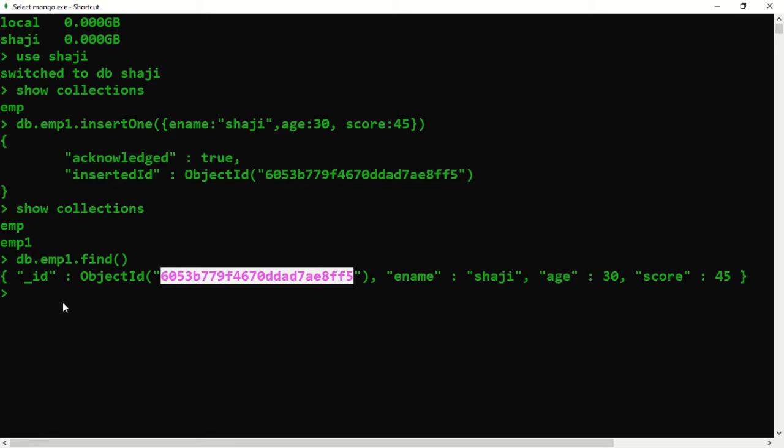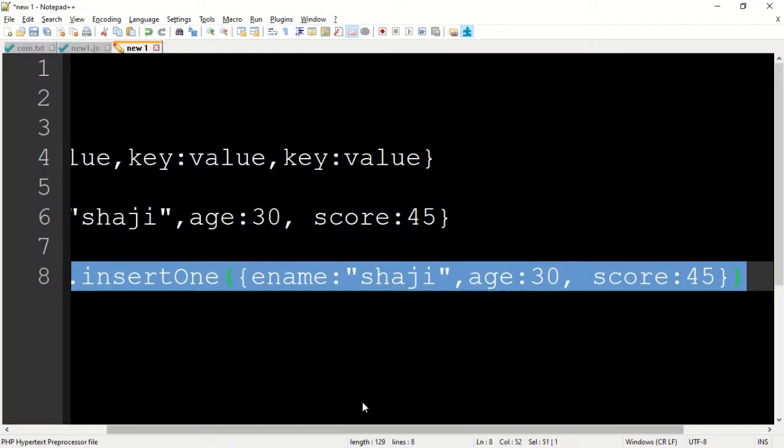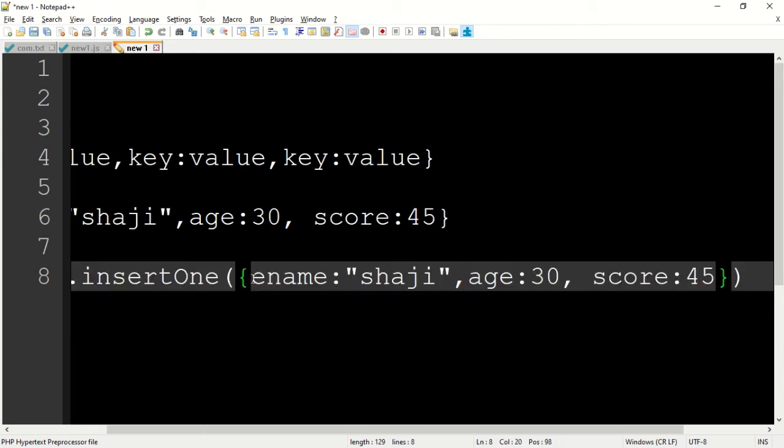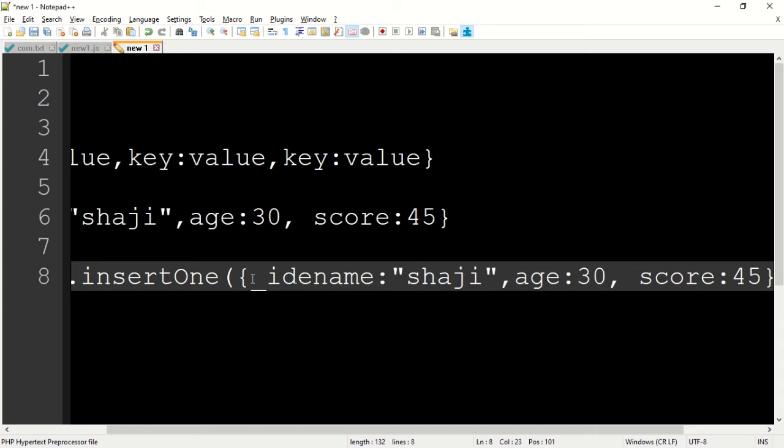Now let's insert one more record, or one more document, into our EMP1. So I'll go back to our notepad, and here I'll add the ID, underscore ID. See the word underscore ID. This is the reserved word for IDs. I'll set the ID as 1.